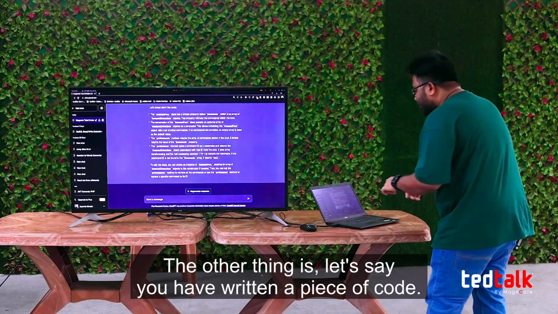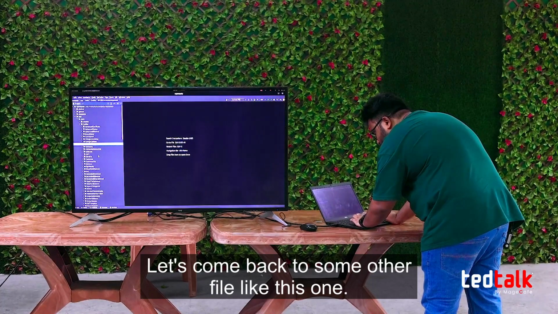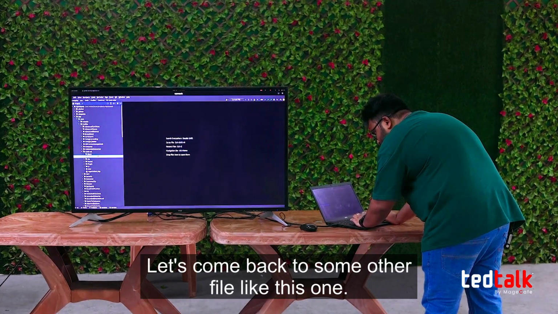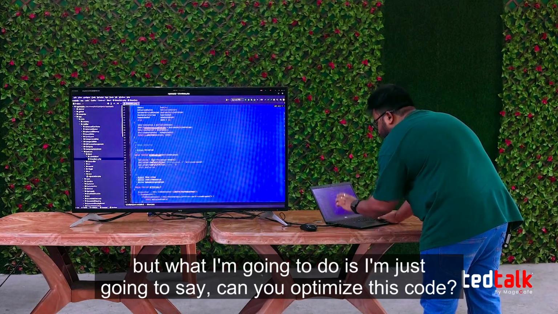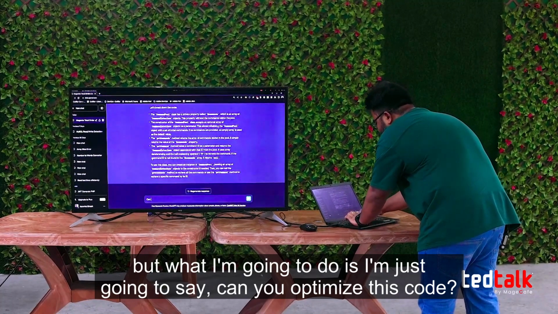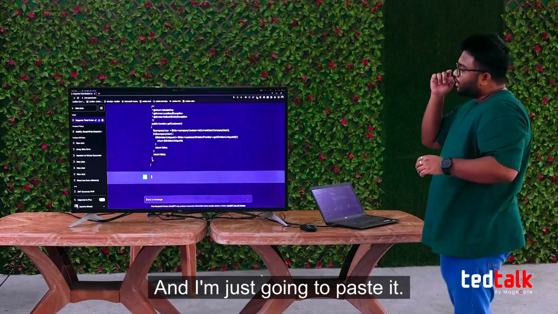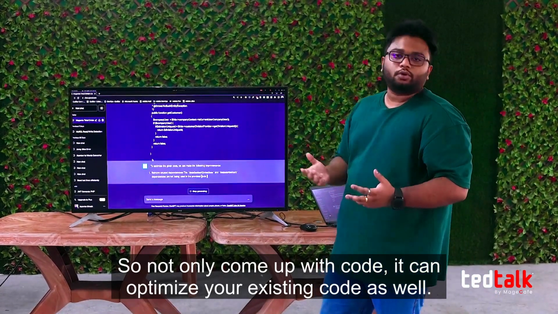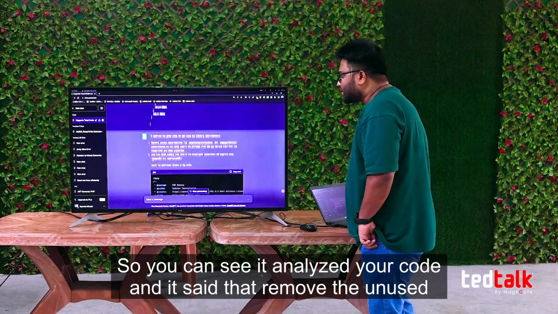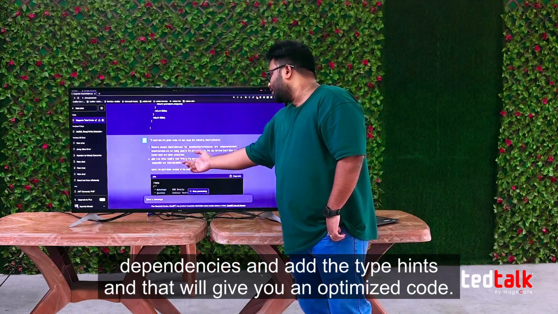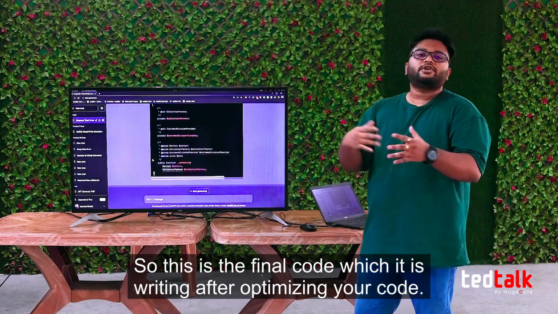The other thing is, let's say you have written a piece of code. Let's come back to some other file like this one. Again, I'm not sure what it does, but what I'm going to do is I'm just going to say, can you optimize this code? And I'm just going to paste it. So not only analyze, not only come up with code, it can optimize your existing code as well. So you can see it analyzed your code and it said to remove the unused dependencies and add the type hints and that will give you an optimized code. So this is the final code which it is writing after optimizing your code.